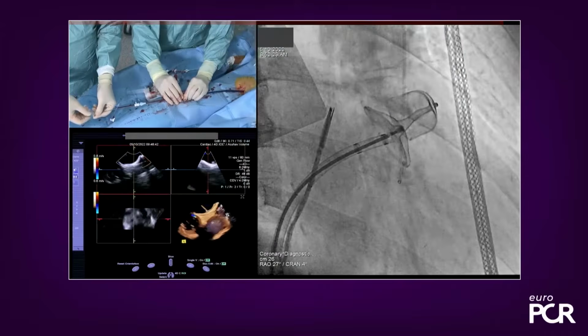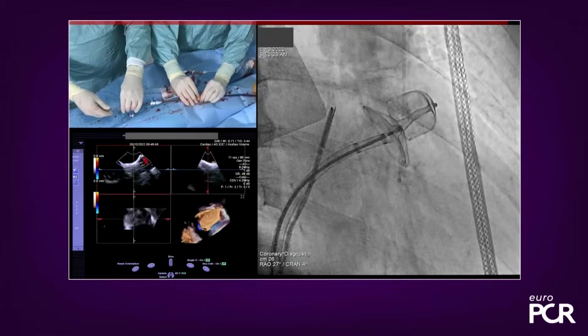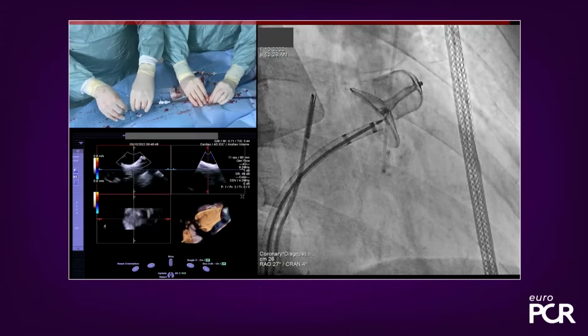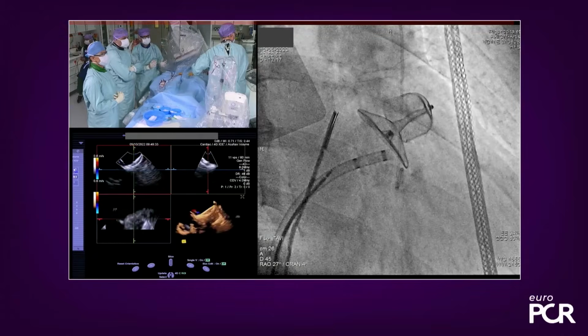So I'll just do some counterclockwise rotation here on the cable and wait for it to come off. It's already off, yeah? Yeah, it's off. Okay. I think it's an LA closure.